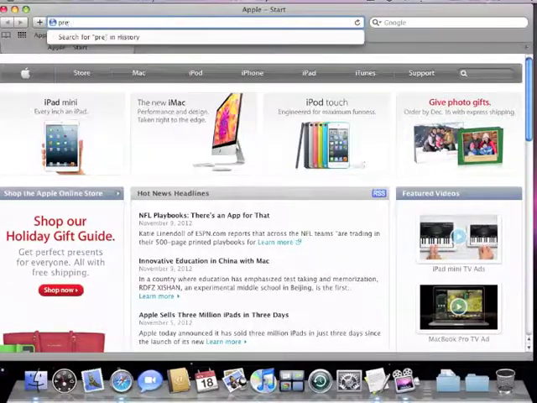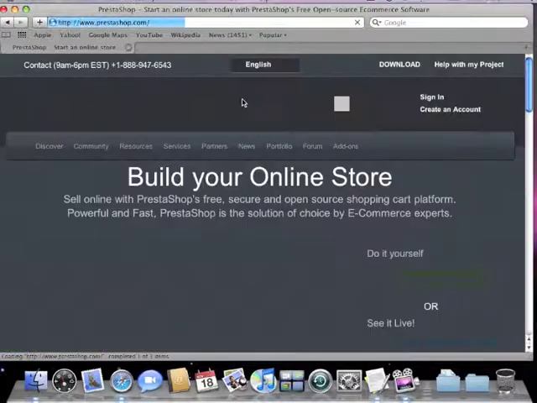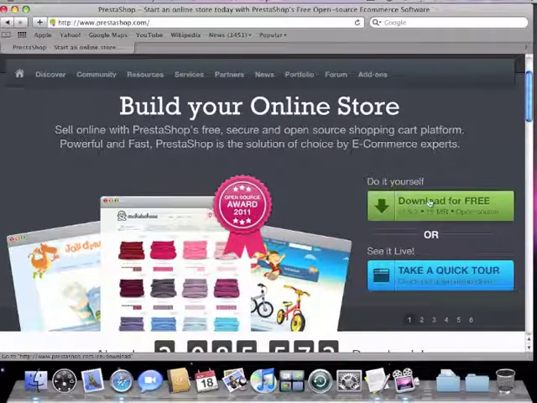So let's begin by downloading PrestaShop. Let's go to PrestaShop.com and click on download. We're going to be downloading the 1.5.2 version, which is the latest version at this time.